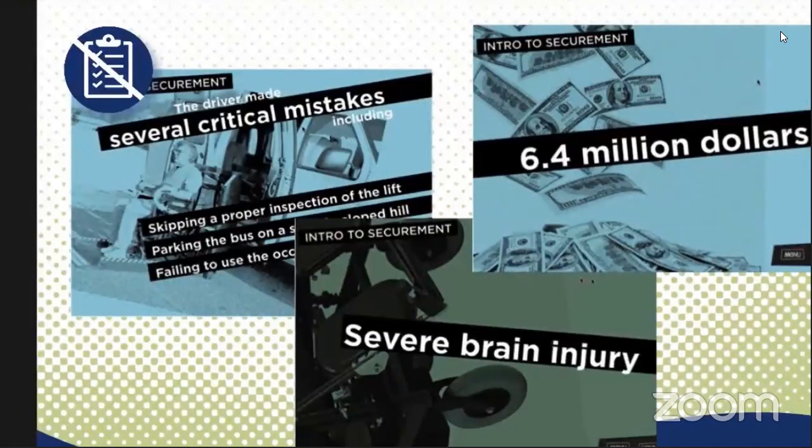Instead, what they did in this e-learning is they started with a visual slideshow, an impactful news presentation sort of thing, going through a case study where a passenger in a wheelchair ended up getting injured because a driver didn't secure him correctly and they loaded the chair on a hill. It talks about these mistakes, and he ended up causing severe damage to this passenger and the company was fined millions of dollars.